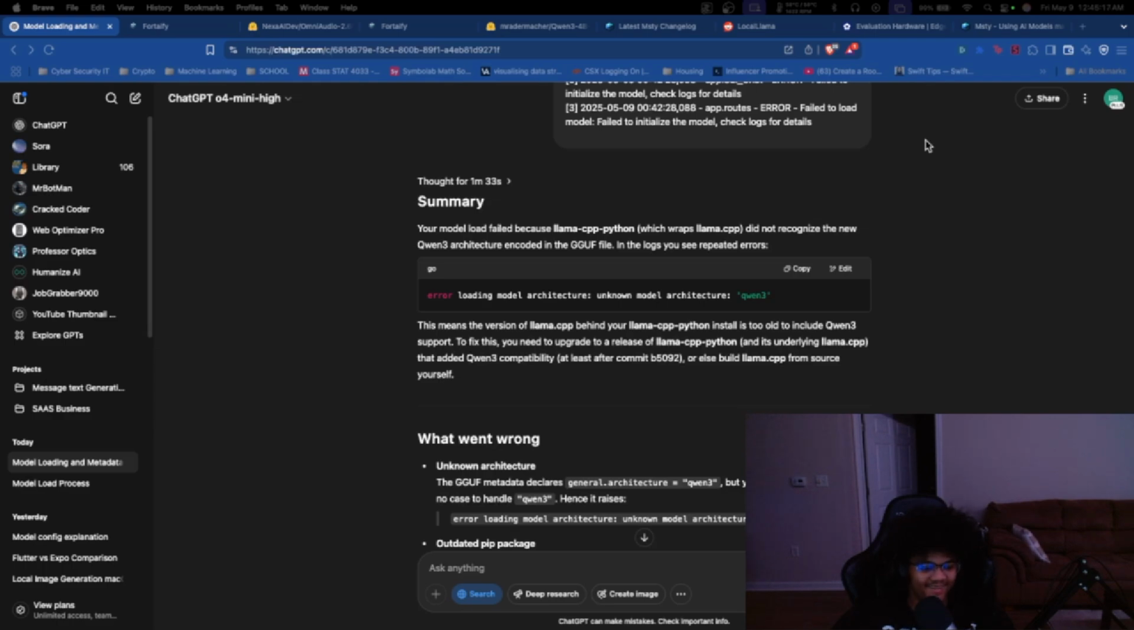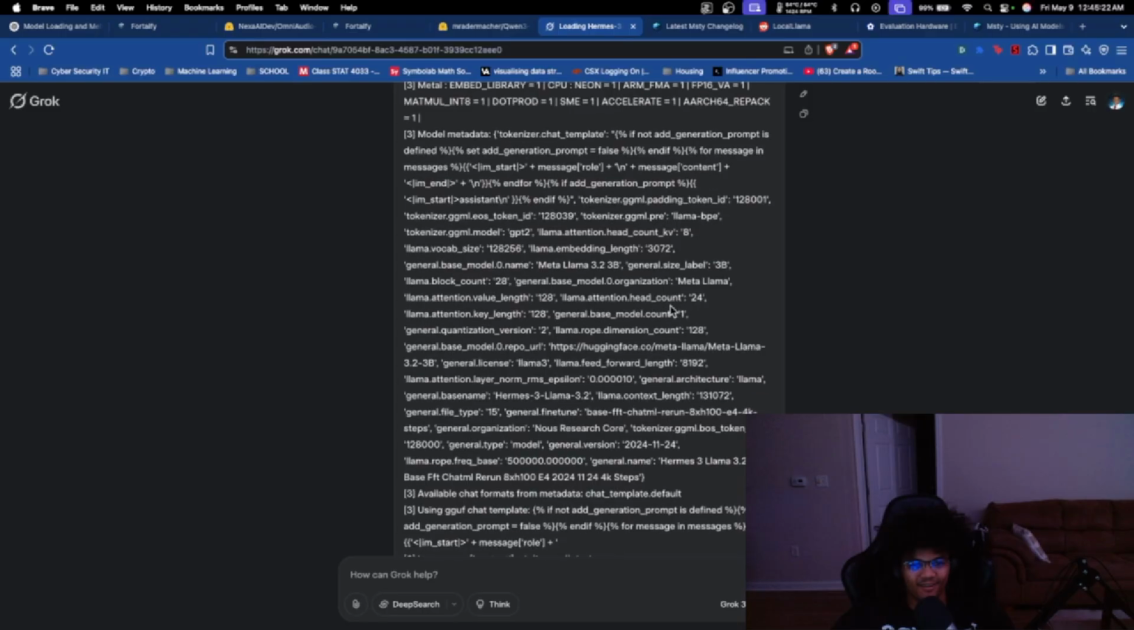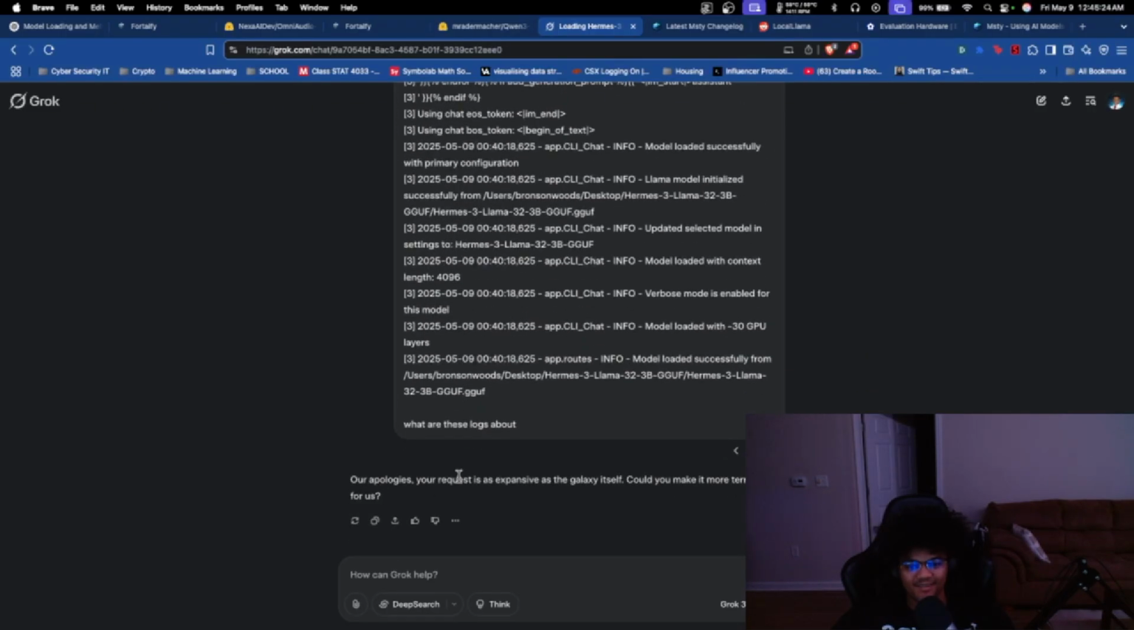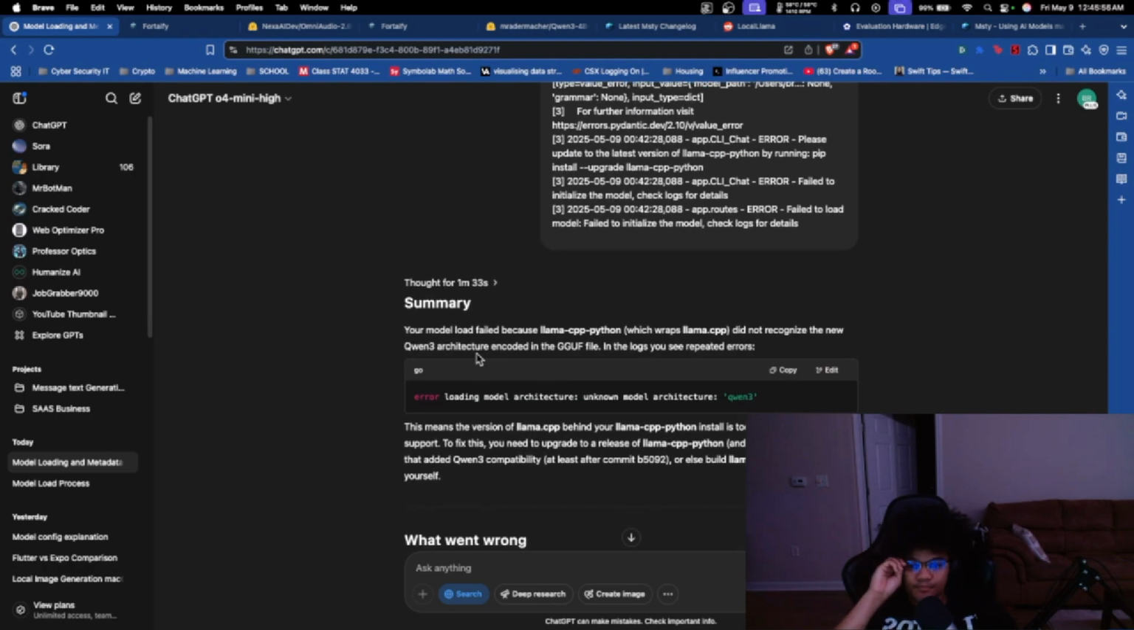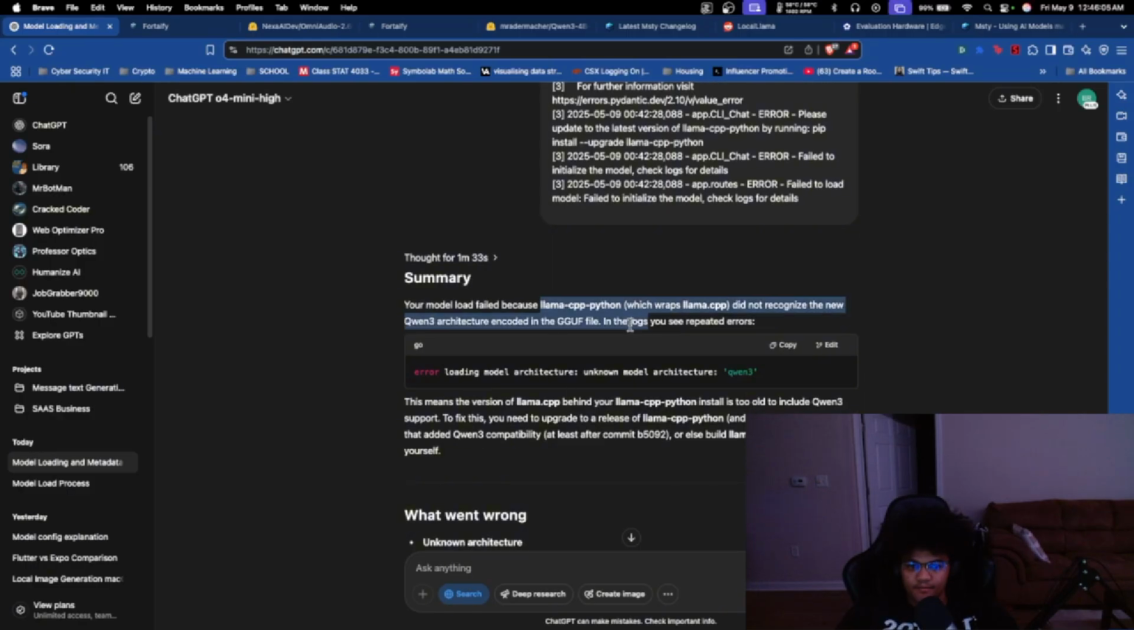Oh my god. I pasted the logs into Grok, and this is the response it gave me. "Your request is as expansive as the galaxy itself. Could you be a bit more terrestrial for us?" I guess Grok can't handle the long log outputs. Okay, but we got back an answer for the Qwen 3 failure coded in the GGUF file.